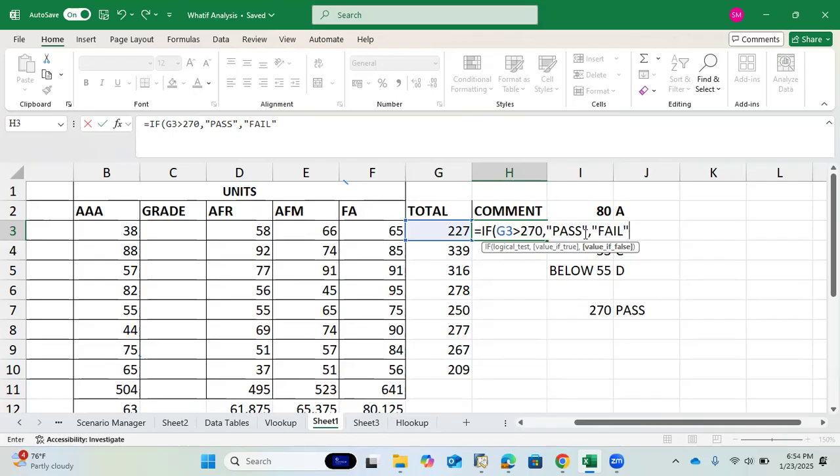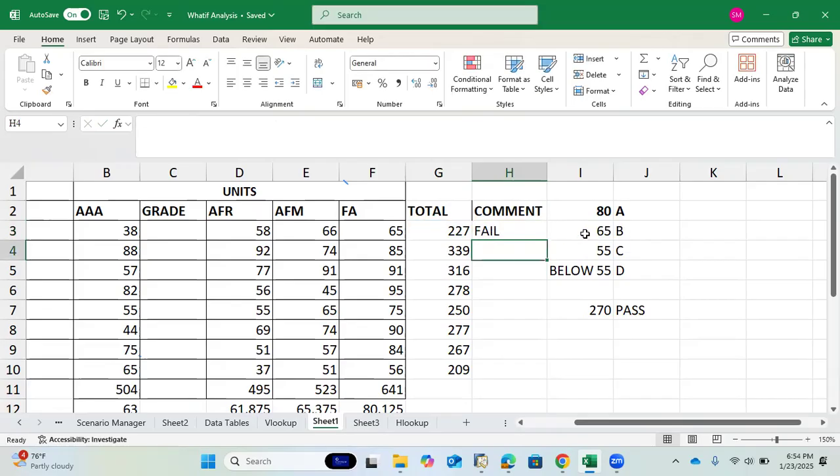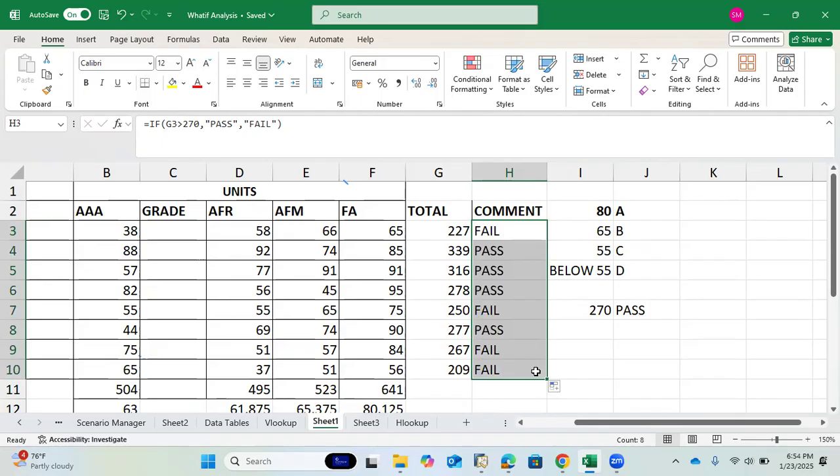G3 is relatively referenced, meaning as we will be dragging downwards, it will be picking G3, G4, G5 up to G10. Then I can simply say enter. Once I have entered, it's giving me the first person as having failed. I can of course drag that downwards, then I can have results. So we have those who have passed and those who have failed. So that is an if function.